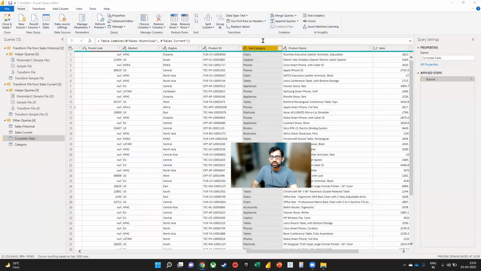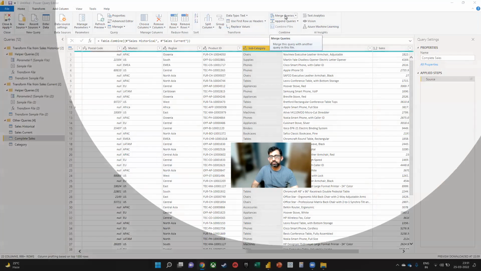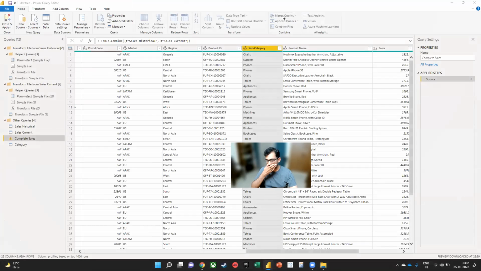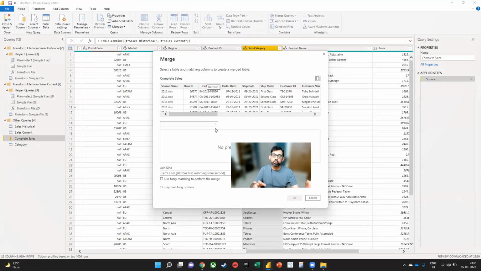Okay, let's see how to do it. So we go to merge queries. The button is just above the append queries. So we go to merge queries. And now it is saying that, fine, Havish, there are 2 tables that you have. The complete sales table, that is table number 1, which has 22 columns in it. And after the 22 columns, I would like to add another column, which is the 23rd column. How do we do that?